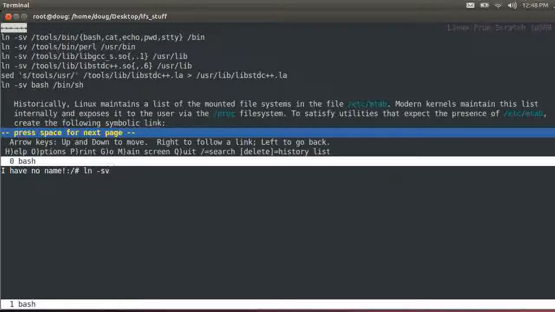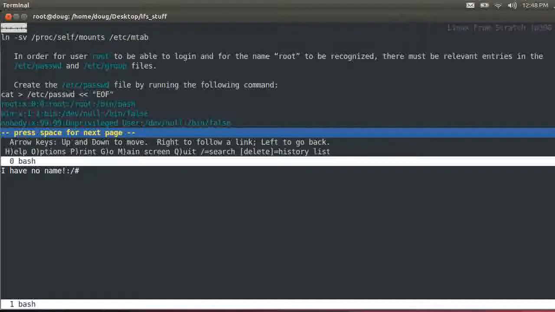ln -sv bash /bin/sh. ln -sv /proc/self/mounts, with an S, that's the mtab.